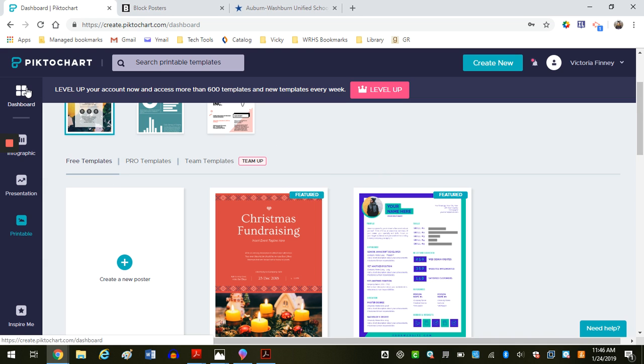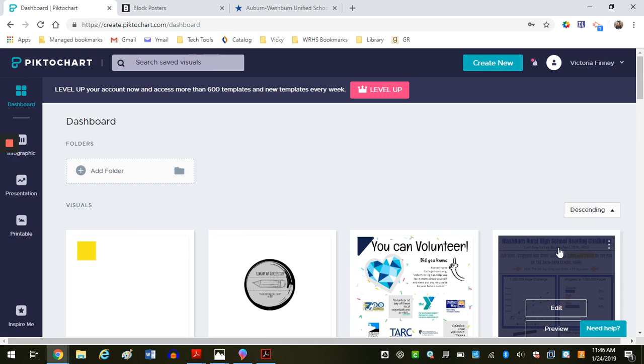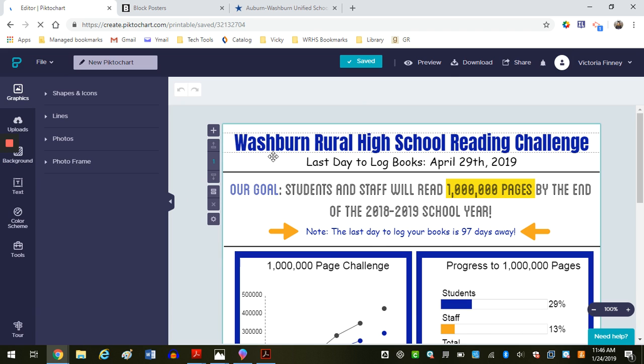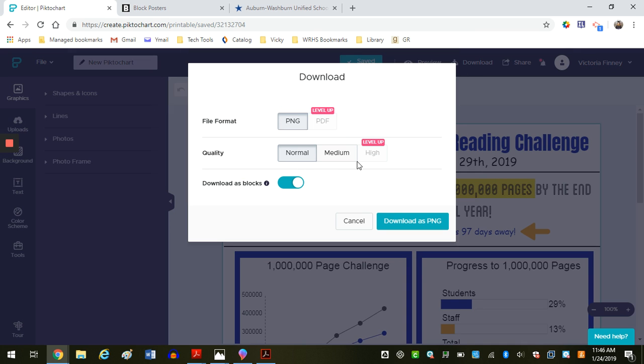So you're ready to download and print. So let's go ahead and use my 1 million page challenge. So I'm going to go ahead and click on Edit. Oh, excuse me. And to download something, you do have to find Download in the top right corner. And there's going to be some options. You are limited because you're not paying. So you can only download it in a PNG image file. And I will show you how to edit that. I always do the largest possible size for free.